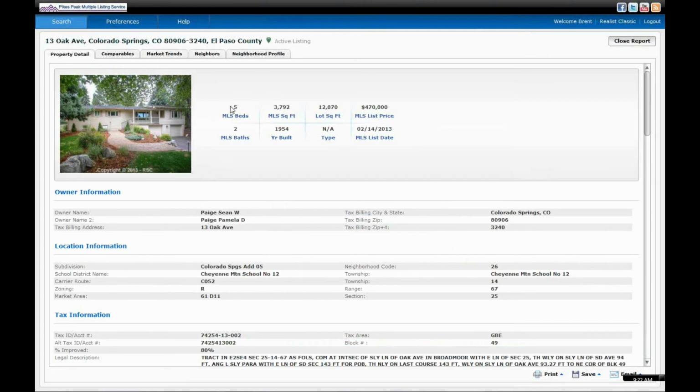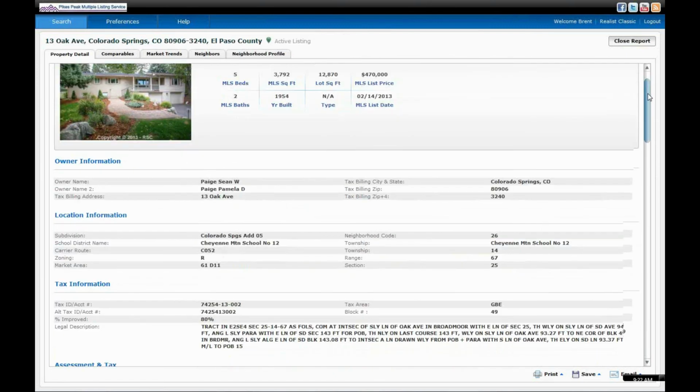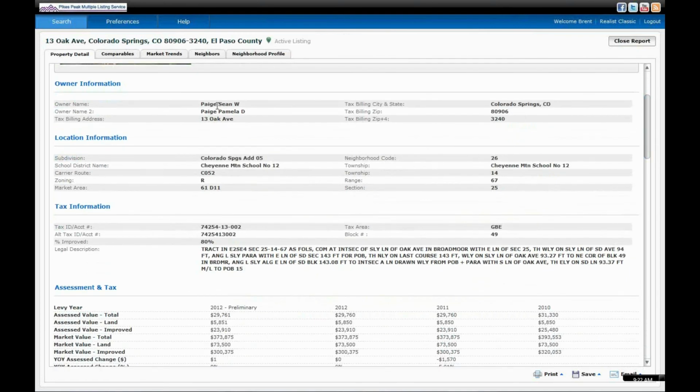You've also got a bit of a property summary here with some information both coming from listing data and also from tax data too. And then moving down a little bit lower, we'll start to show you information about this particular property. For example, who owns it in the owner information section. It's Sean and Pamela Page.